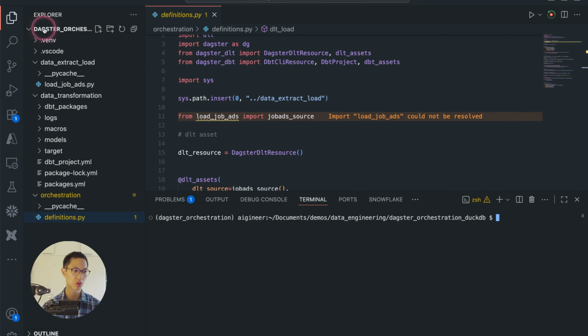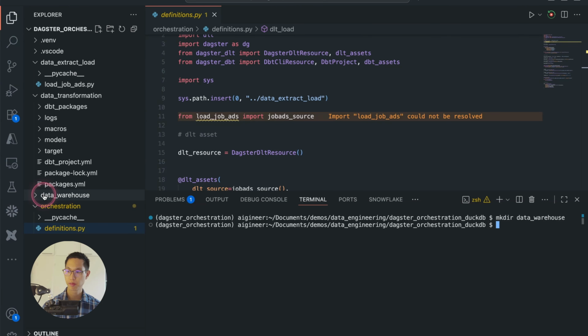Also, we need to create our DuckDB file. Or we don't need to create it actually, because the idea is that it will be created automatically for us when we use Dagster. What we need to do is create a folder. This is where I will place my DuckDB file.